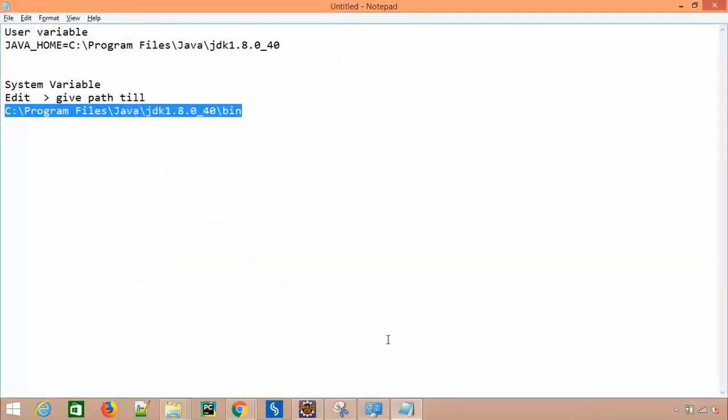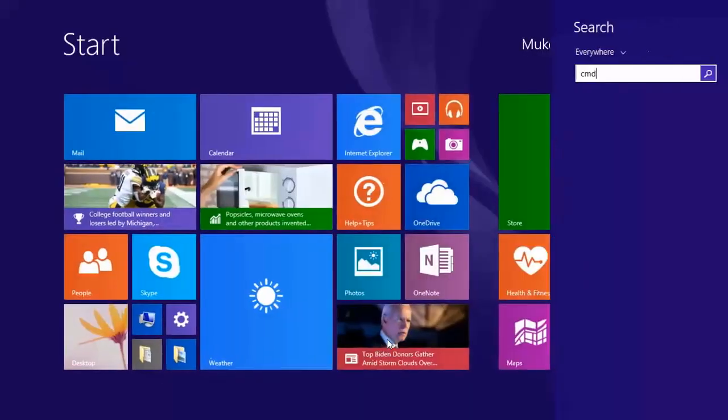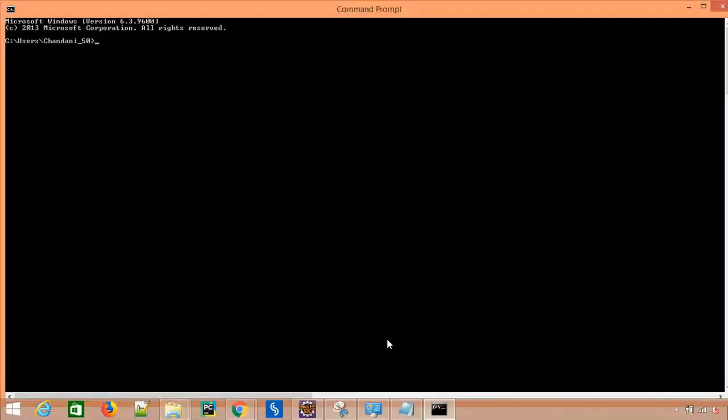In order to cross verify whether everything is working fine or not, just open CMD and type java space hyphen version. The moment you say version, it will take a few seconds and it will give you the current Java version which we have. So it has Java 8 and the build number is 40.